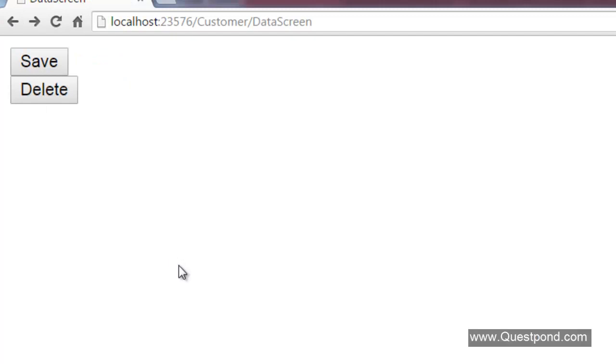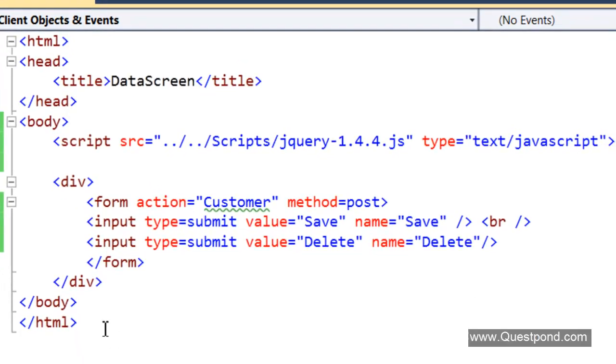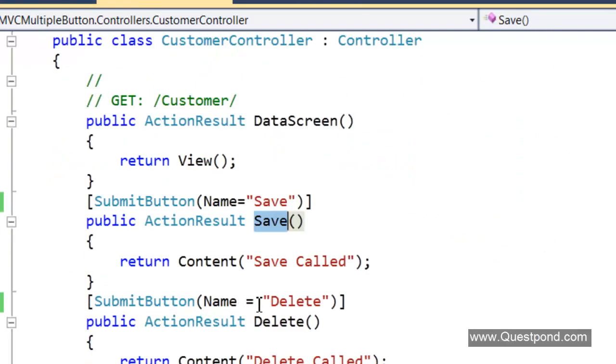And the best thing about this approach is that tomorrow you just add new submit buttons here, or you add new UI types, and you add new actions here. You just specify the name, and automatically he will figure out what to do.